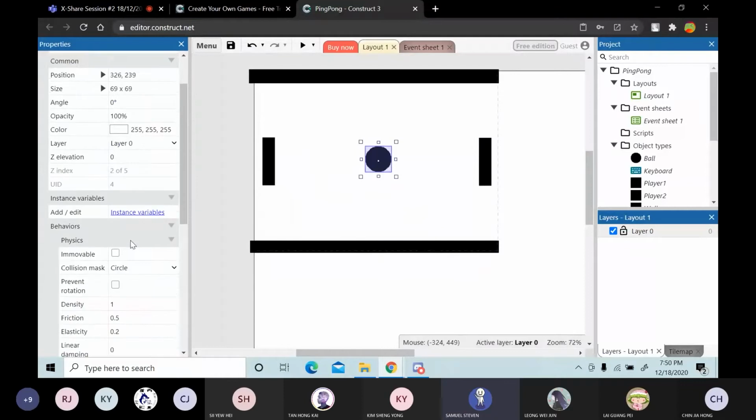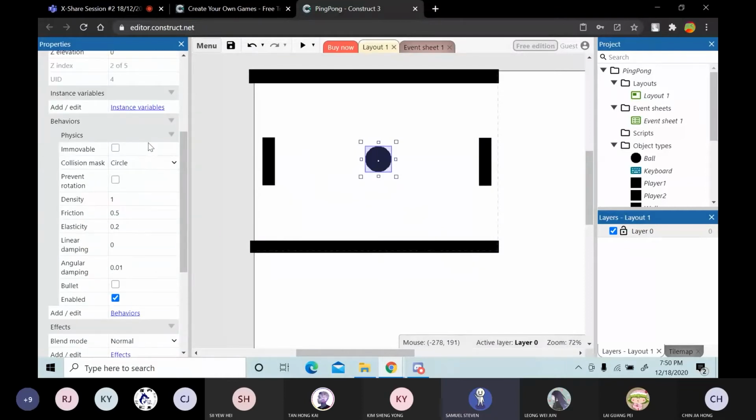Well, in here, if you can see, although the ball has an immovable prevent rotation, here we have density, the object density from which its mass is calculated. We have its friction in order for the object to slow down, and we have its elasticity. Because we want the ball to bounce, let's make the elasticity 1. If we make it 1, it 100% bounces off all the time, like a rubber ball. And let's make friction 0.